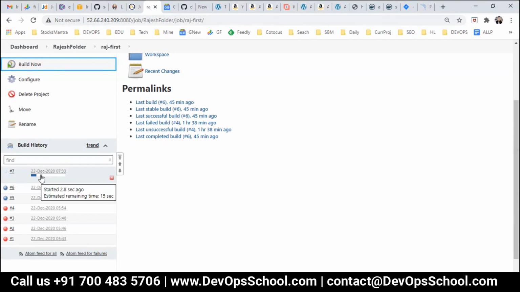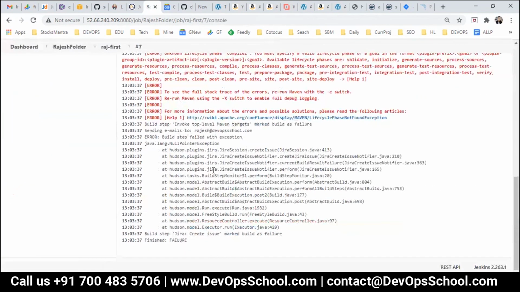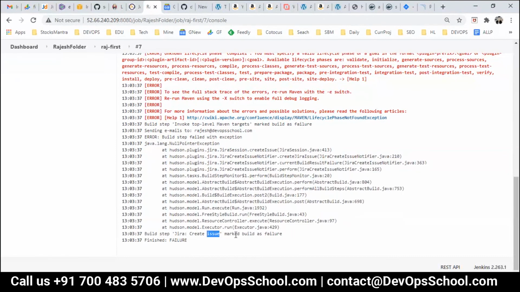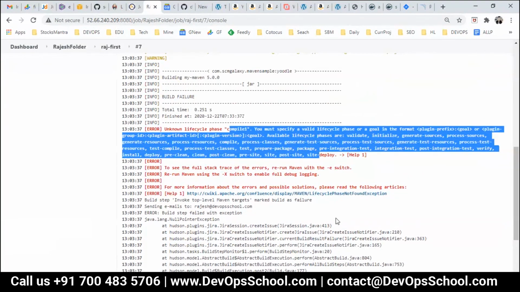Build number 7 is in progress. You can see that it got failed. Now here I want to check. See here, create issues marked build as a failure. So the ticket was not created. Build step failed, that is expected. But create issue, they called it to create issues and create issues marked build as a failure. So it's not created. So what could be the issues? This is a known issue. I know that.